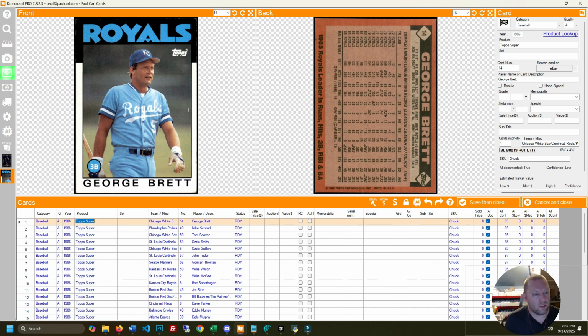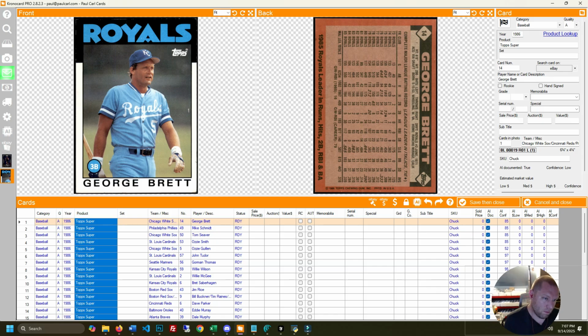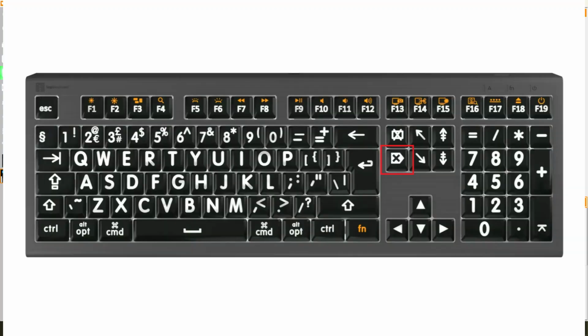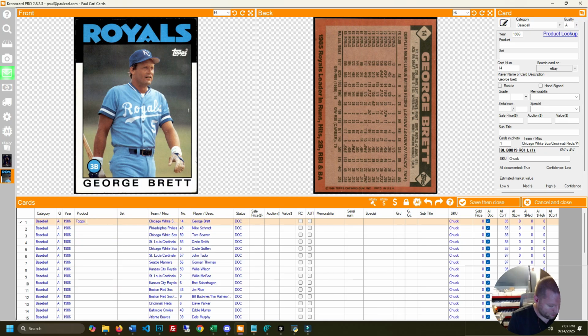And what you just saw me do there very quickly was I typed in Top Super, copy, select the whole column, paste. I could also have, like if I delete the column by pressing the delete key, what I could also do is type in Topps Super.